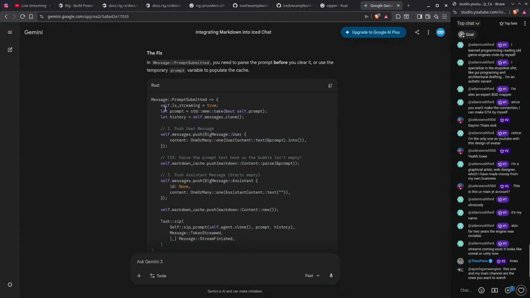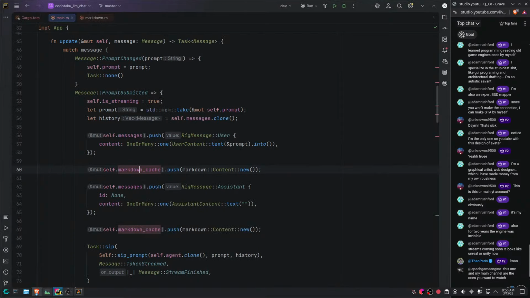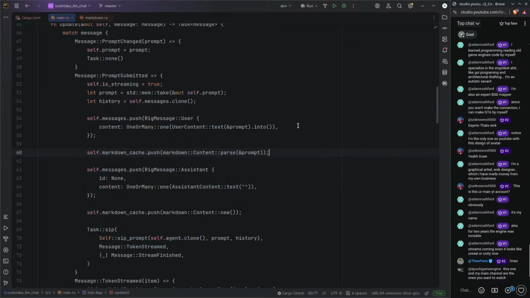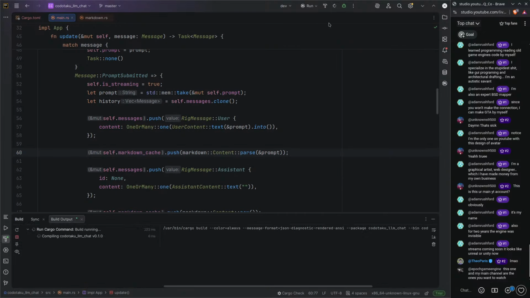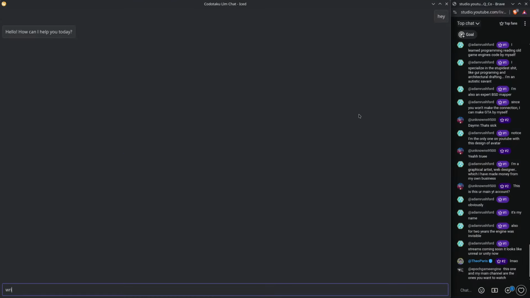Okay, cool. There you go. So yeah, you just parse the prompt directly here instead of pushing an empty one. Let's go. How about now? Hey, and now it actually works.